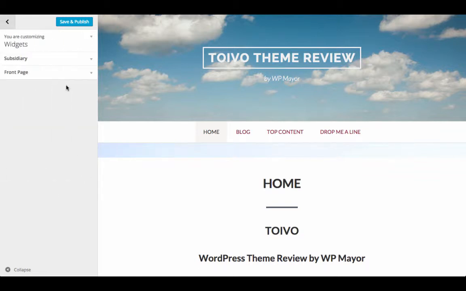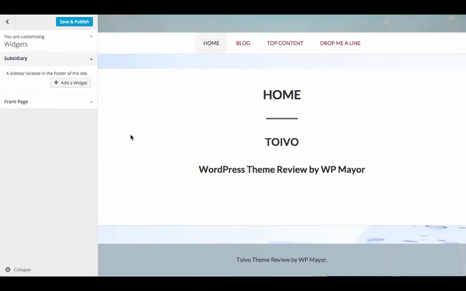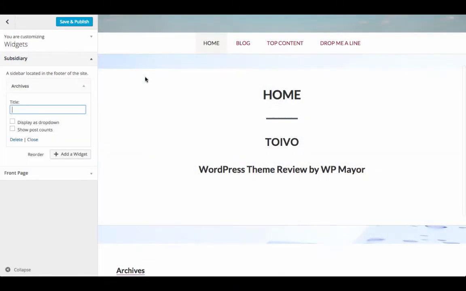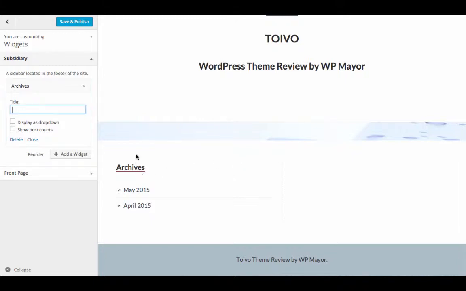And your widgets is where you can add the widgets in either the subsidiary or the front page. So the subsidiary is a sidebar located in the footer of the site. So if we go ahead and add a widget here, such as the archives widget, you see that the footer will have its widget section.